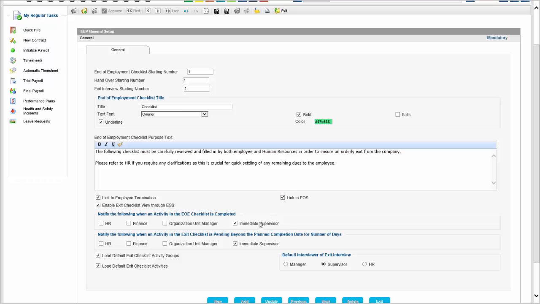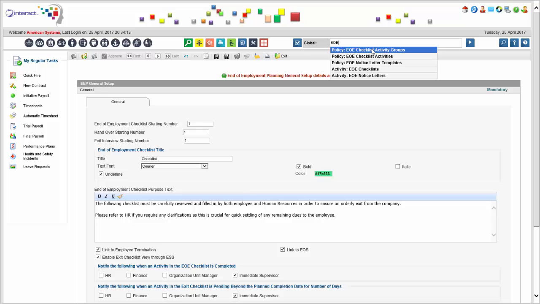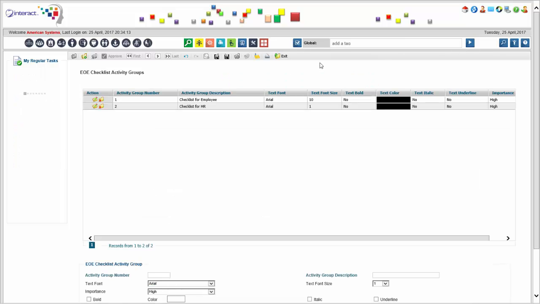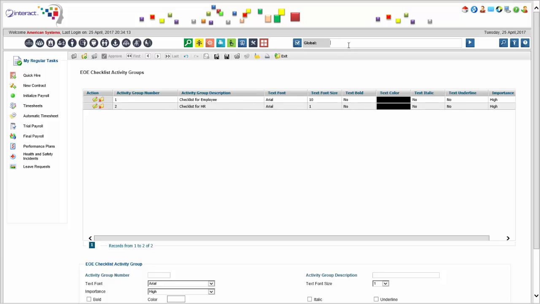You can link it to end of service settlements, and you can ensure that this checklist will be available through the employee self-service. First of all, we will have checklists defined, so that means we'll have activity groups and activities, and we also have notice letters, templates, and so on. If we look at the checklist activity groups, you'll see that I have created a distinction between a checklist for employees and a checklist for the HR department.